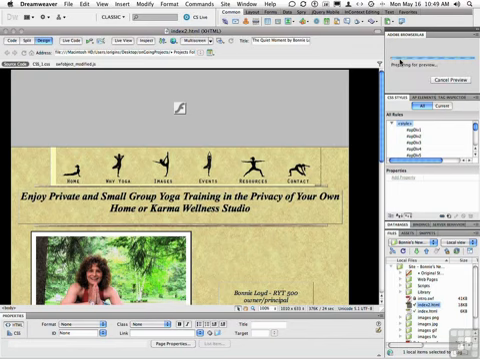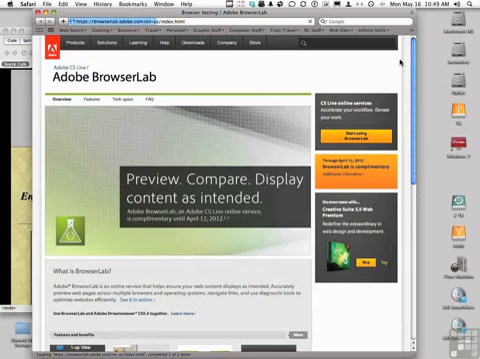And while it's doing this, it's taking all of the information from this page, moving it into the Browser Lab, and then it's rasterizing it so we can see a preview of it. That depends on what you're doing. It could take a minute to do. It could take a couple of seconds.